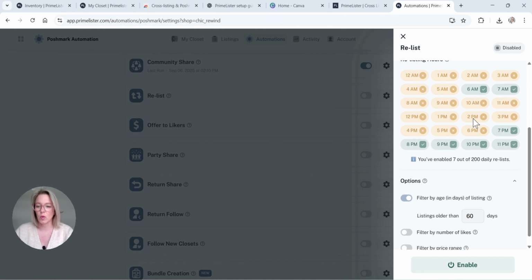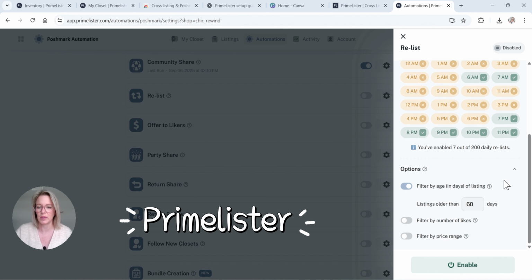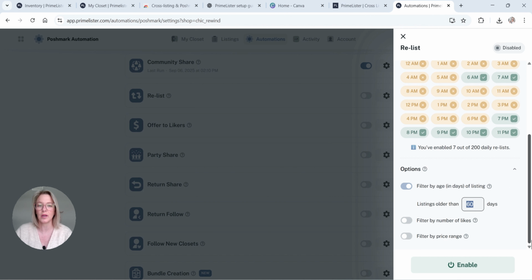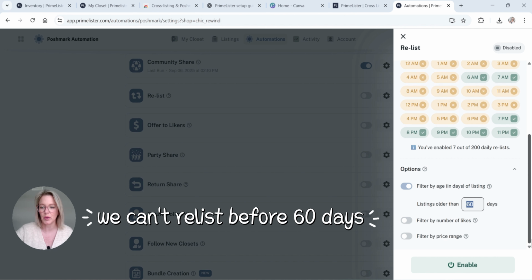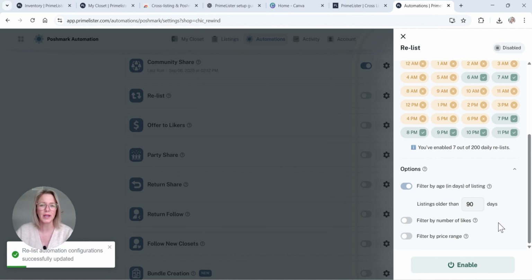Now you're going to scroll down and it gives you options where you can filter how Poshmark chooses the items that are going to be relisted. Here we go, filter by age and days of listing. Listings older than 60 days. You can put your number on here. We already know that we can't relist after the 60-day mark. So I'm going to put 90 days on here and that's just my preference. You can also filter by the number of likes something has had.